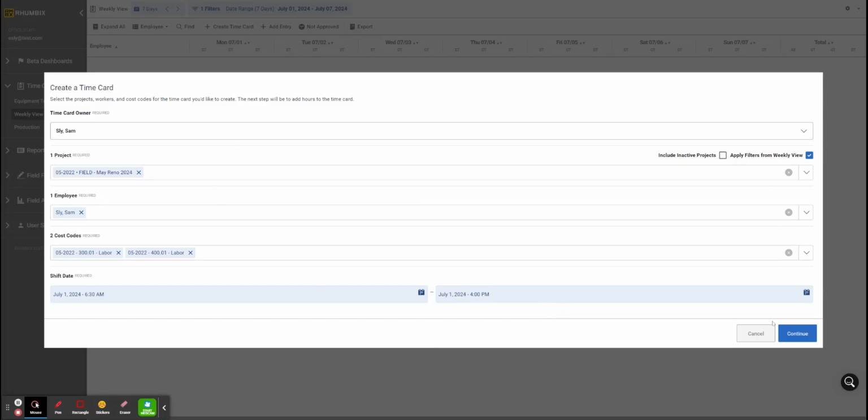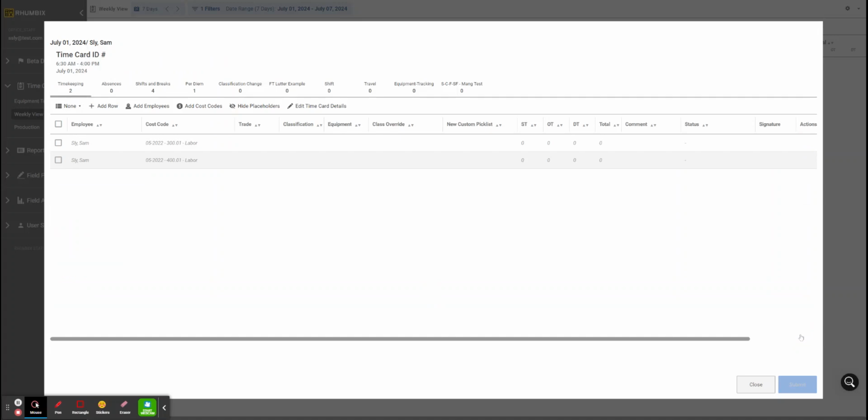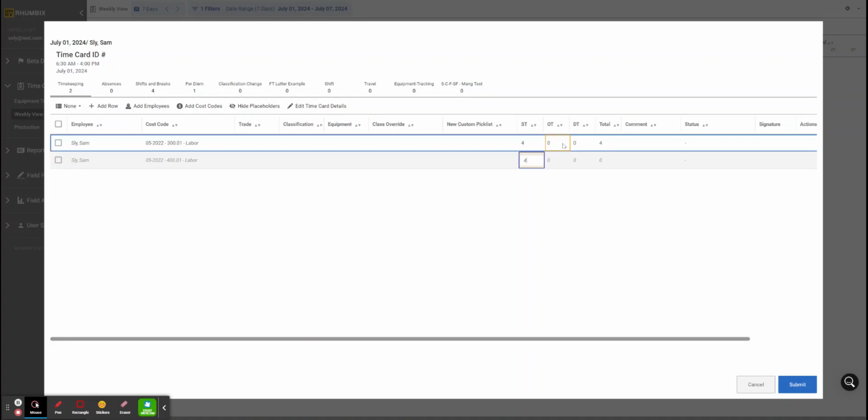Once all this information is set up correctly, you'll just click continue, and it takes you to the screen to enter your hours. You'll notice that it's created what we call placeholder rows for both of the cost codes that I chose on that first screen. So I can just click in here and enter the hours. That's regular. If I have any overtime for OT, I would enter it here.